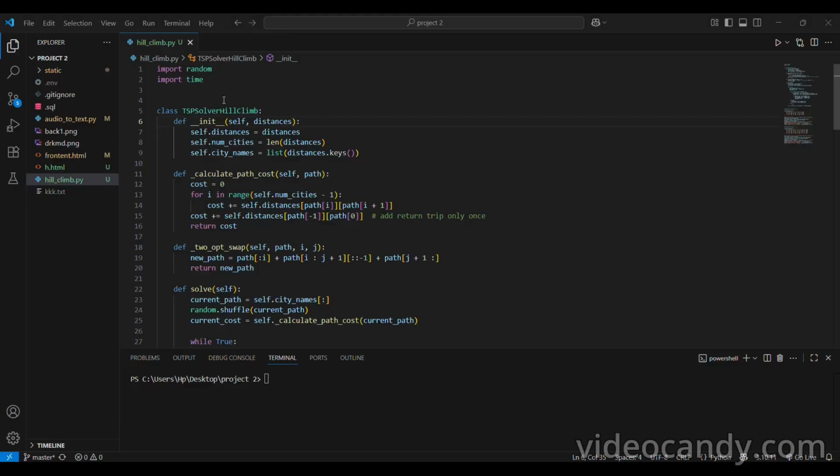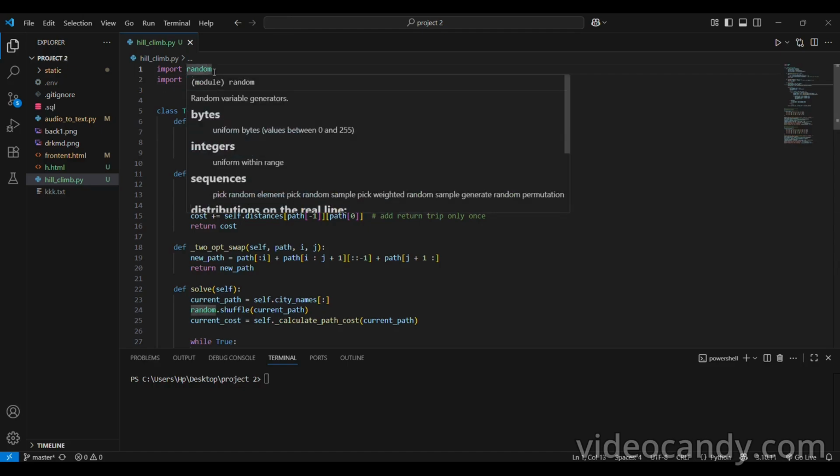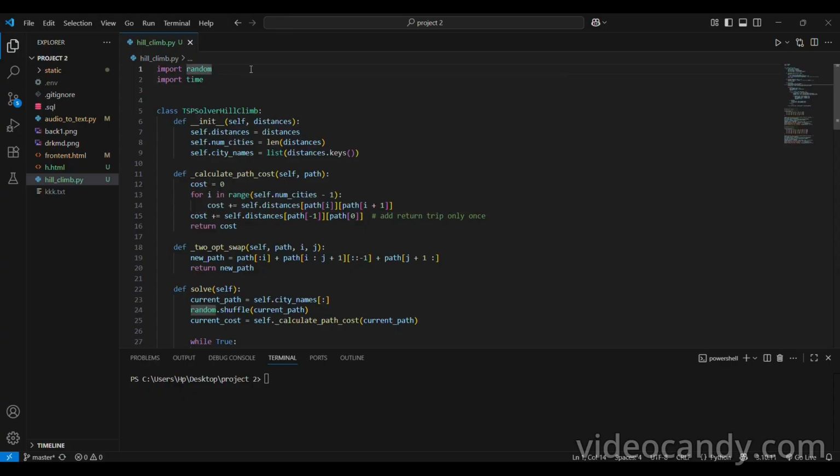Myself Yadu Krishnamma. Today I am going to discuss the topic traveling salesman problem using the hill climb algorithm. For that, I import random and time. Time is for how much time it takes to get the output. It will calculate the time, and random is for the input. The first city we have to choose randomly.